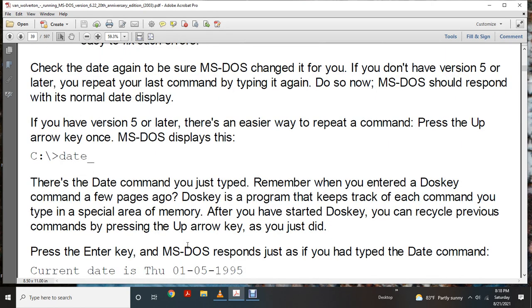Date command, just type it. Remember the DOSKEY program keeps track of each command you type in a special area of memory. After you start DOSKEY, recall the previous command by pressing the up arrow key, and it appears just as you typed it.